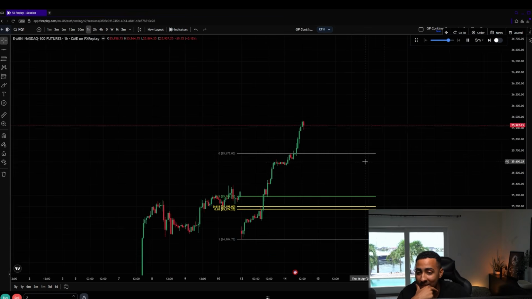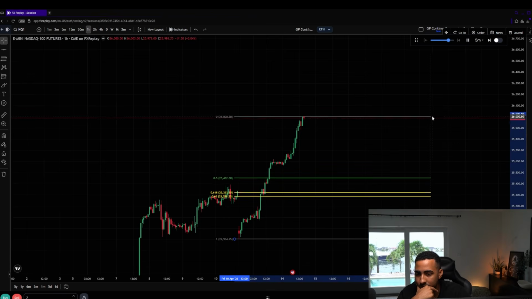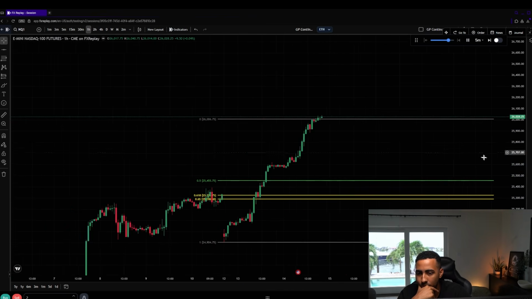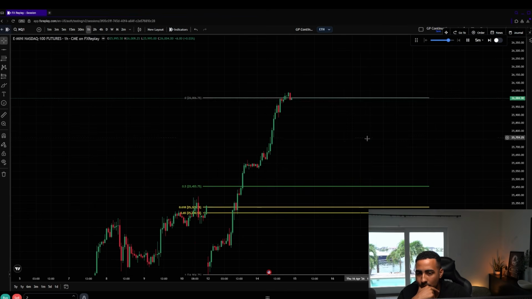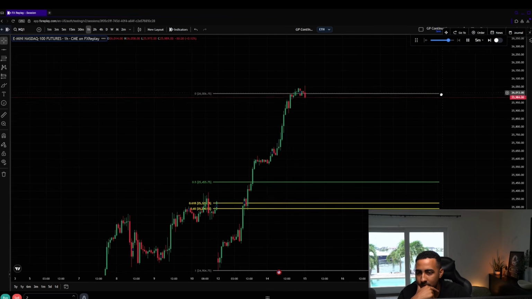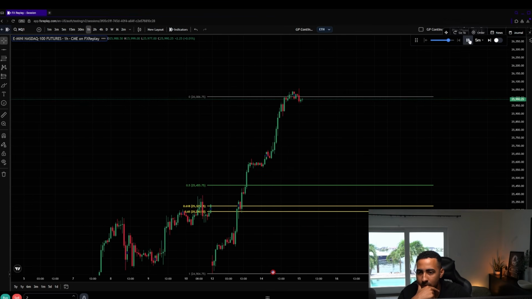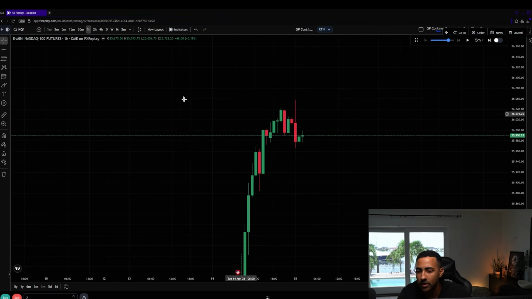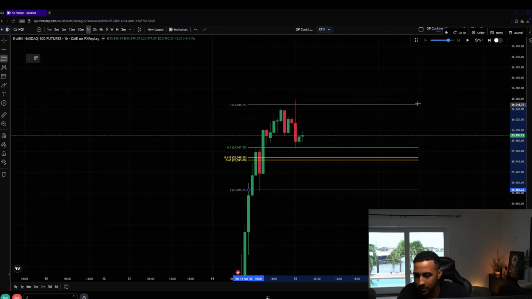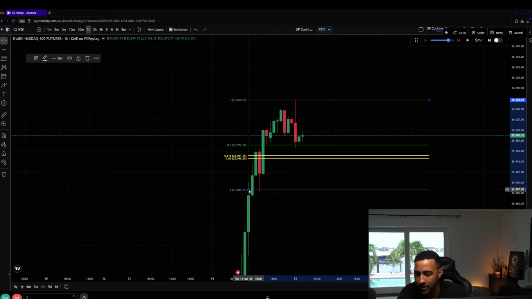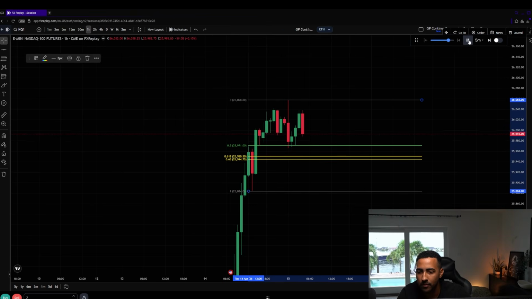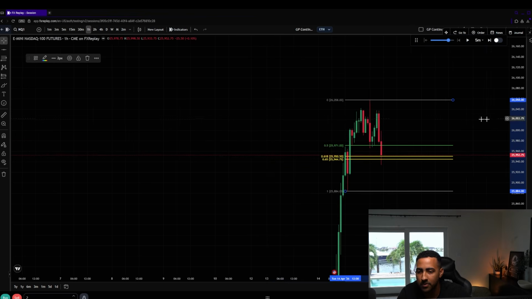Look at the size of these moves. I want to see some type of retrace. There we go. There's some type of retrace there. Am I really about to try this, though? It's like not ideal whatsoever. Down to that 50%. Nice.